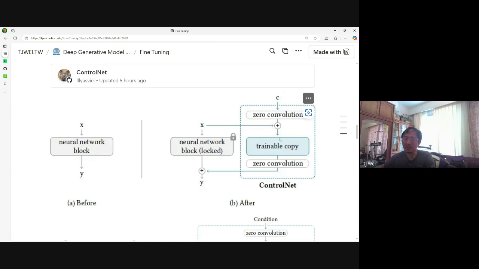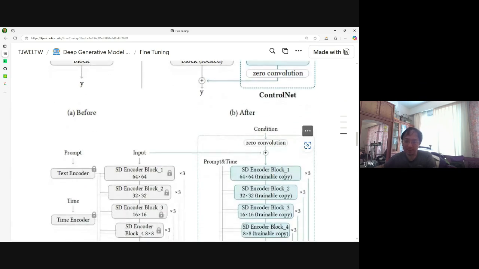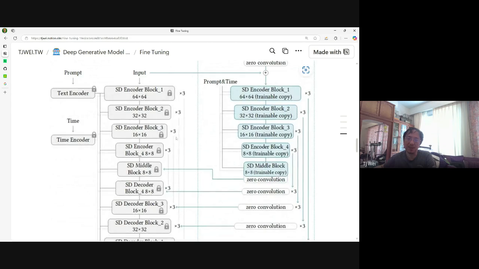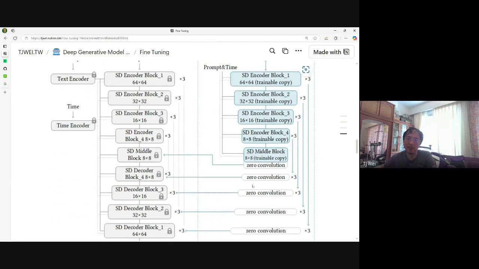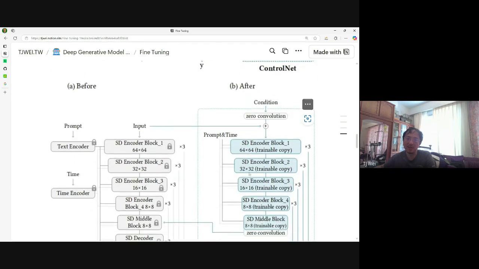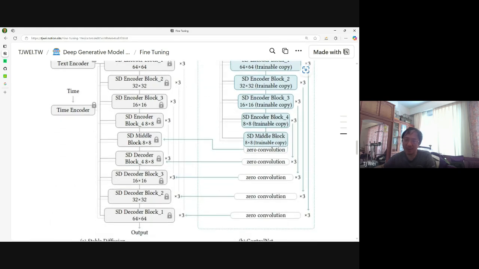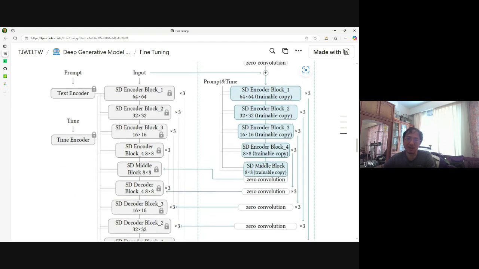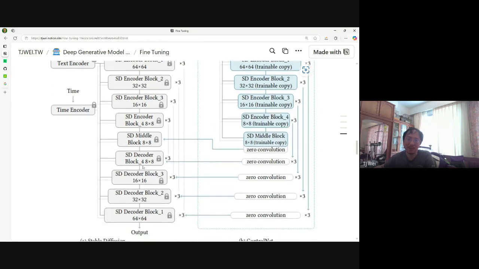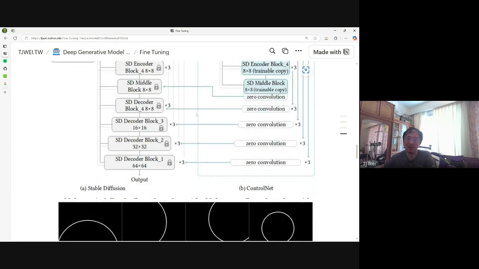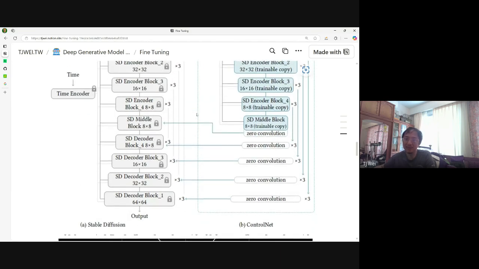is okay. It's pretty reasonable and simple, and it actually works. This is a typical way to actually apply this control net into a stable diffusion unit. This is stable diffusion unit, like you can see that encoder block and the middle block and the decoder block. This is the attention unit.